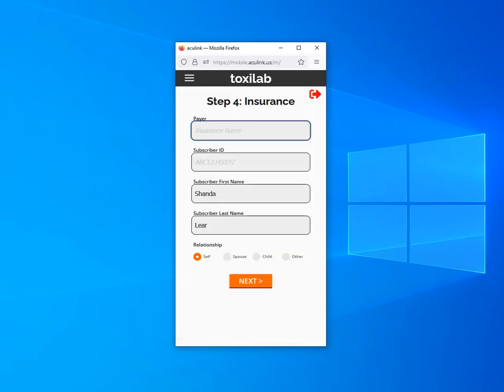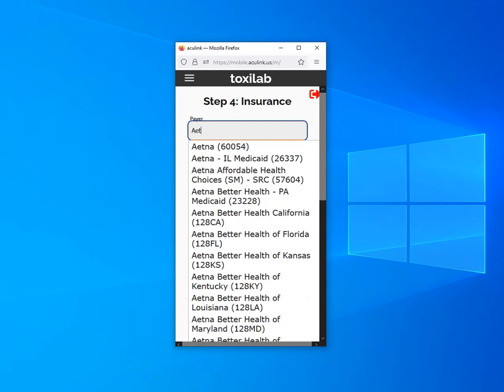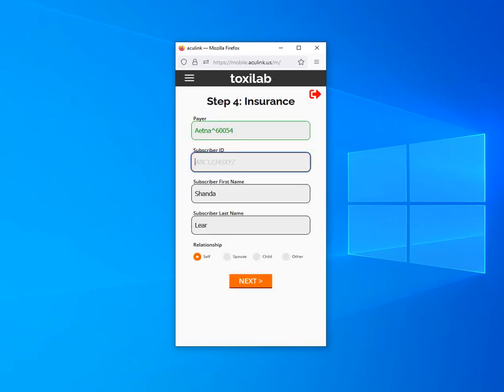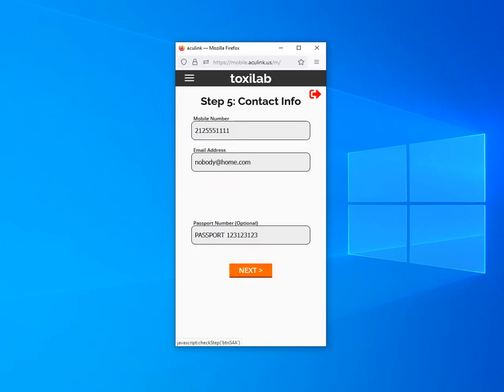Now it's going to ask me for her insurance information. So I'm going to choose Aetna, A-E-T, oh, and there it is. So I choose Aetna right off the list. It's going to ask for a subscriber ID. I assume I have the card in front of me. I'll just type something, AET123123. And it's going to confirm who the subscriber is and the relationship. This time it's self. So I'll click Next.